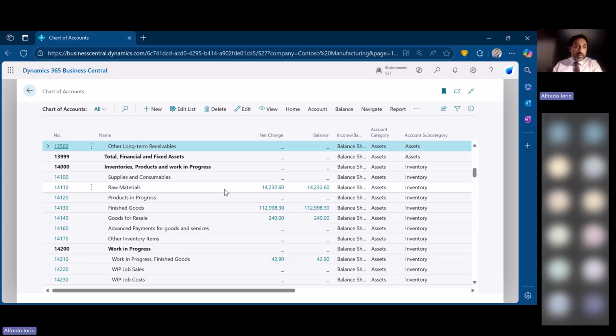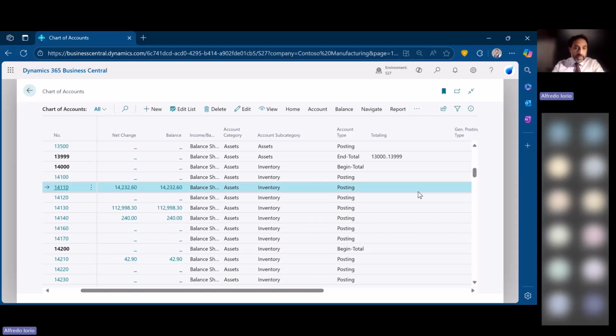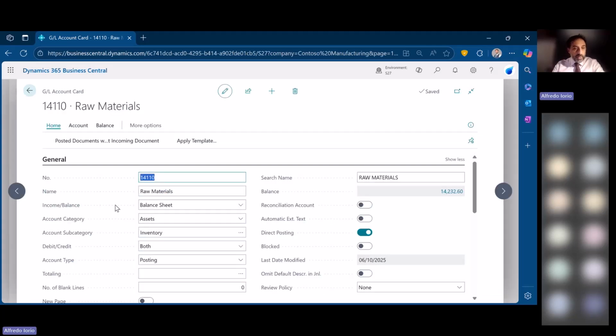The link between subledgers and the general ledgers happens in business through other pages and other details here. For example, you can see here that we have raw materials and we have account subcategory. If I drill down into the general ledger code, you can see that the account category is an option. And in this case, it's an asset.